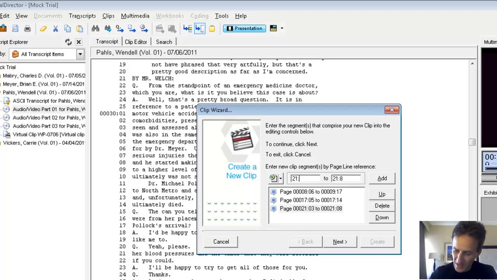whiz through these. And this is something that I'll do during a trial: while I'm not working on the screen, I'll sit and work here, cutting clips for the next witness coming up or something like that. And I'm actually going to take you through the full creation here so you can see how this is created.